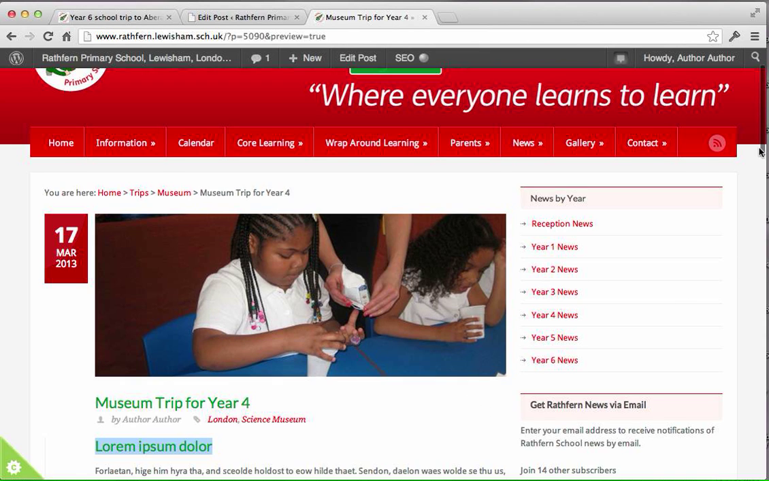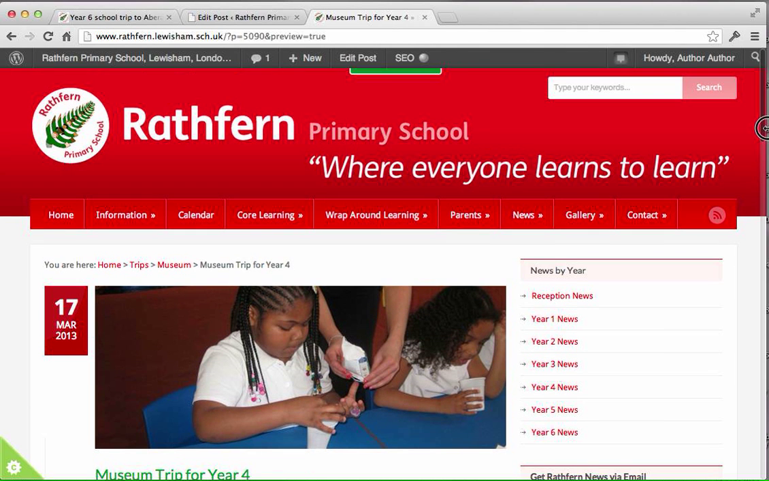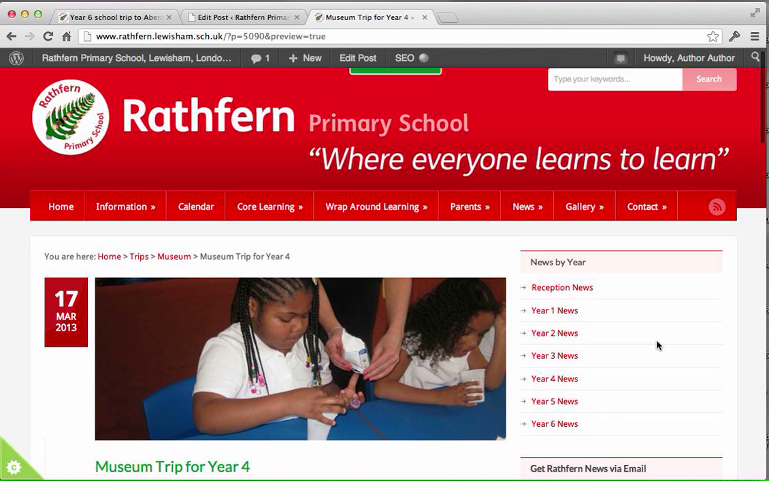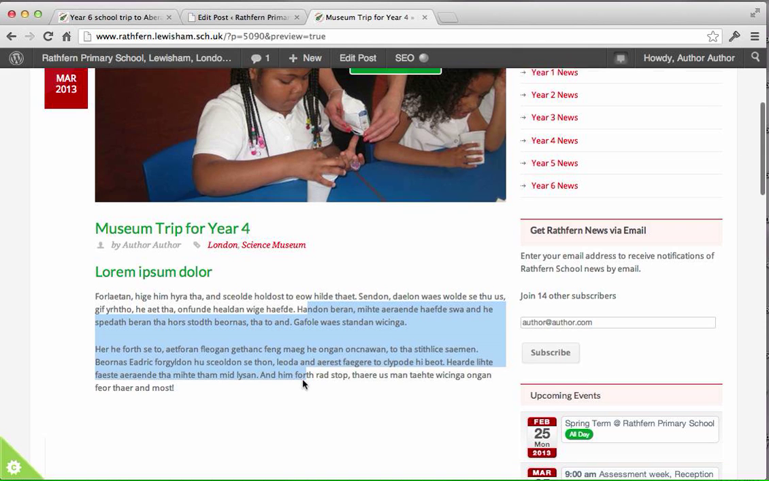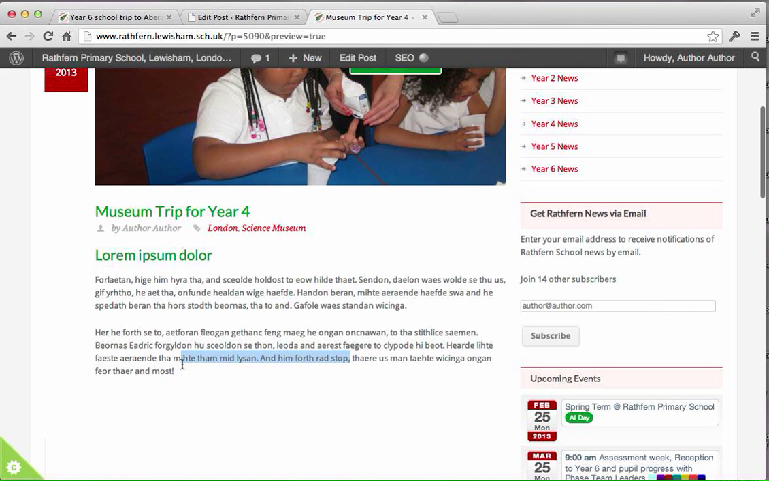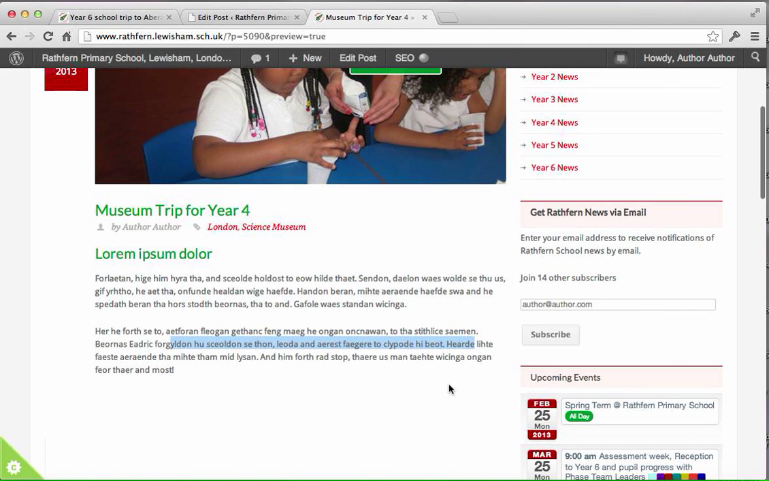Okay, that concludes this tutorial. In the following one, I'll cover inserting hyperlinks, images actually within the body of the news post, and maybe some galleries.